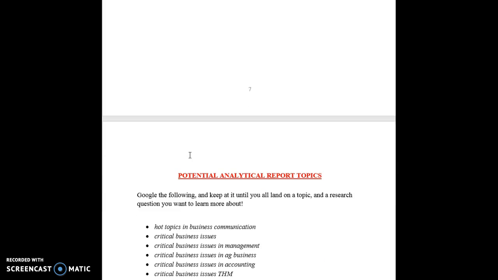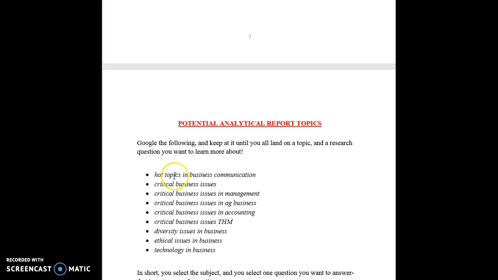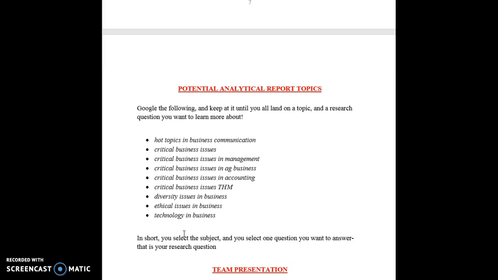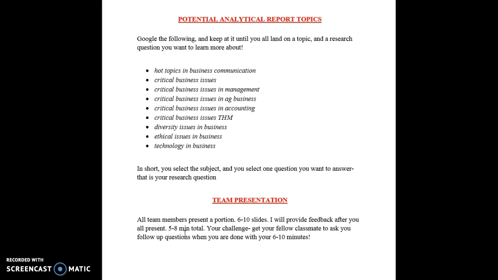Now, here are the analytical report topics. Take a look, just Google. In other words, you could really pick any topic you want. You select the subject. You select the one question you and your team want to answer, and that is your research.